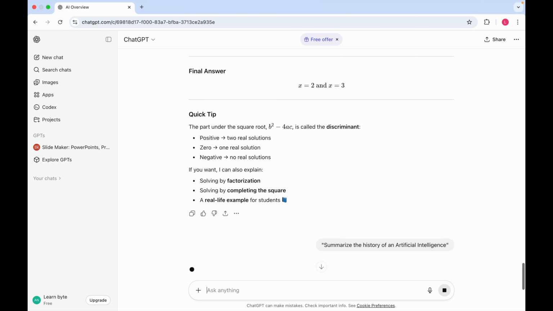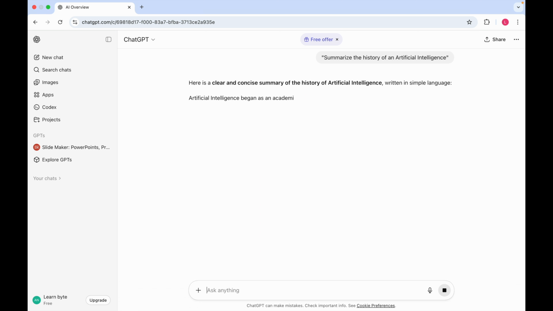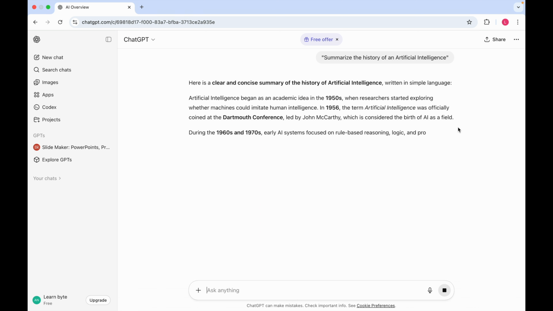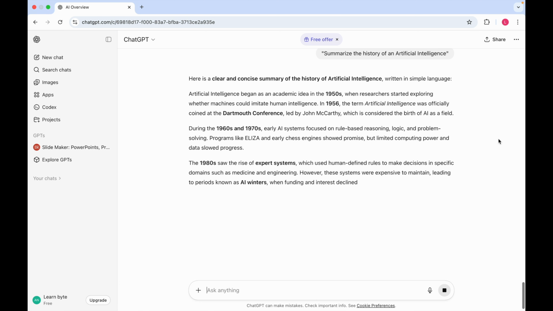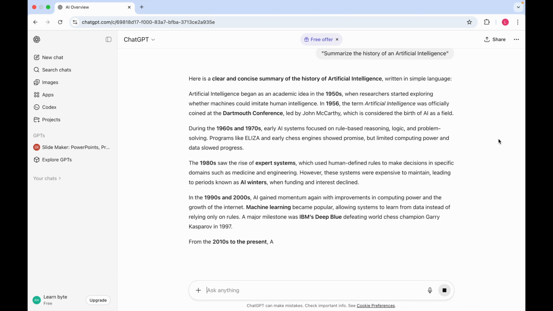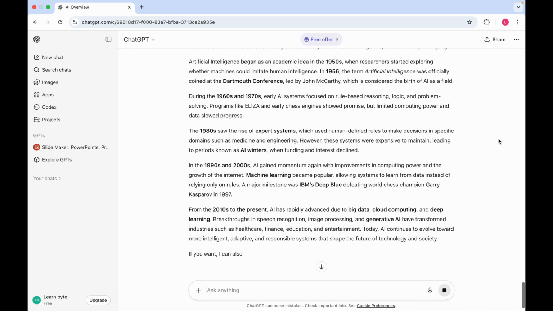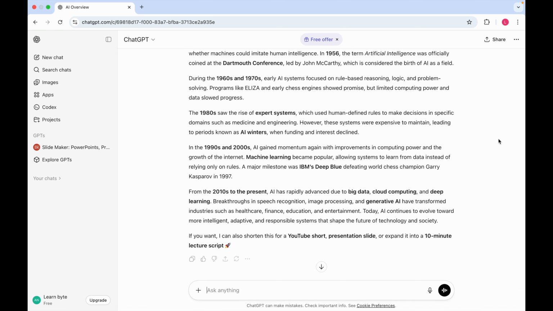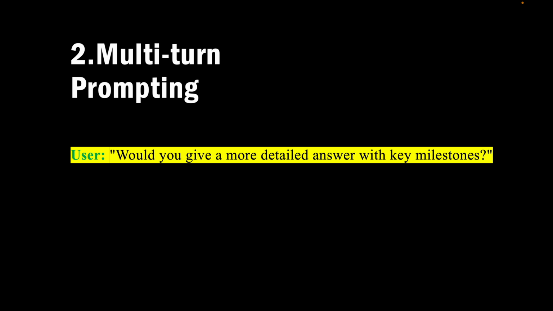See, ChatGPT responds by giving a general history of artificial intelligence as its answer. But if we ask something like, would you give a more detailed answer with key milestones, then it will give a better answer.